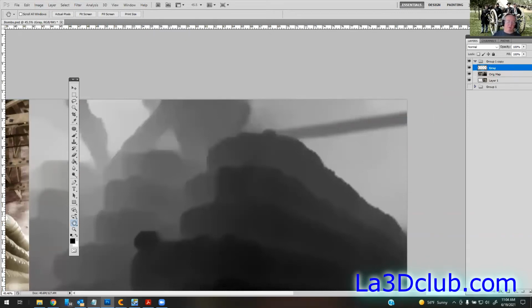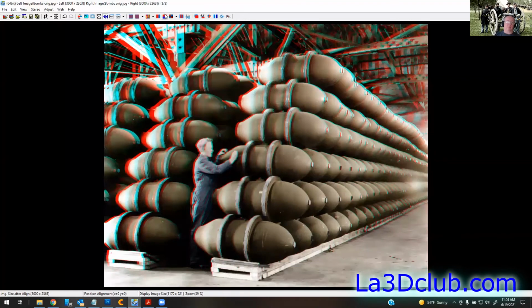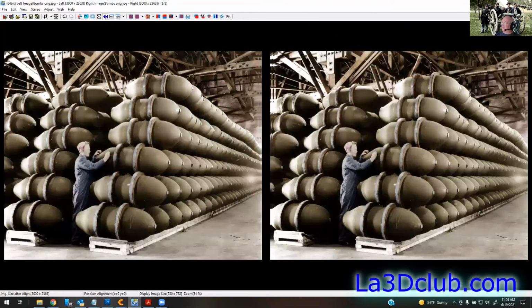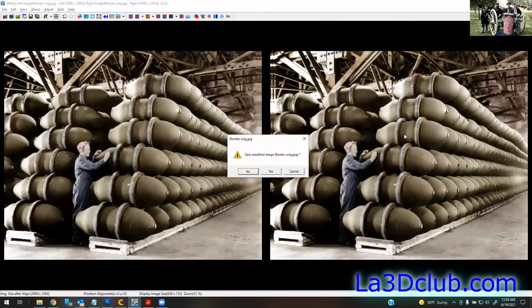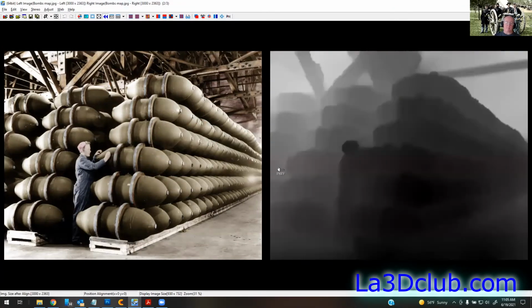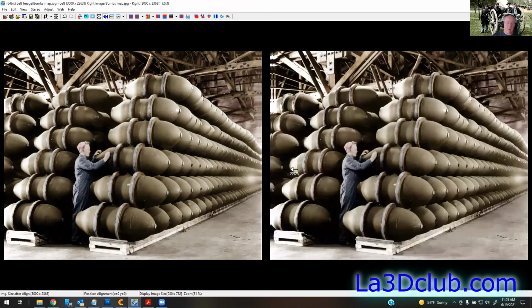So let's actually take a look at how that works inside of StereoPhoto Maker, and we'll see the correction original adjustment for that one. And let's go ahead and run this one again, and to be able to see it. And now we can see in here where things are starting to match up.